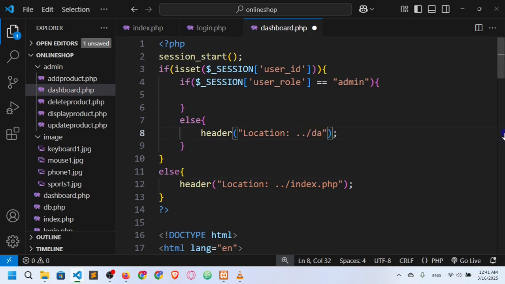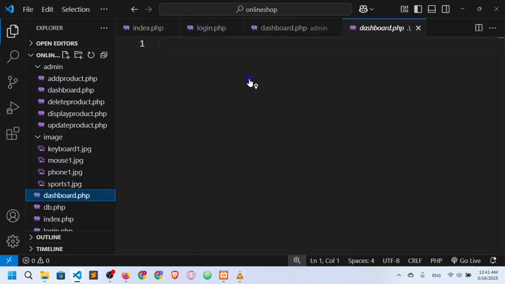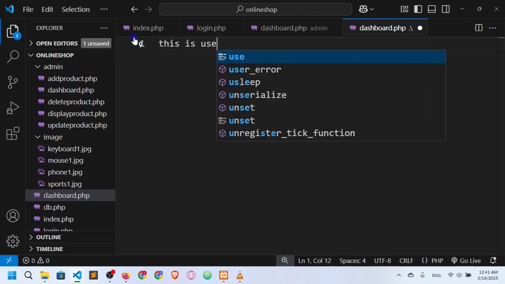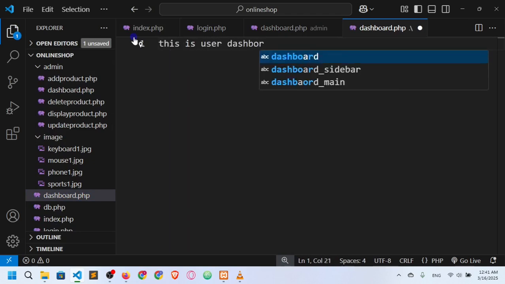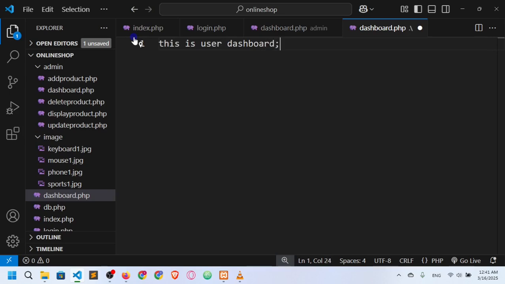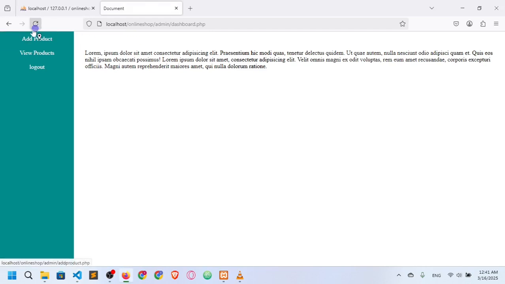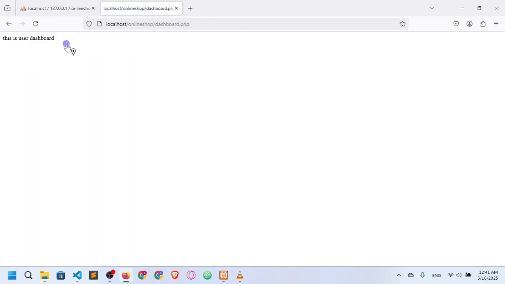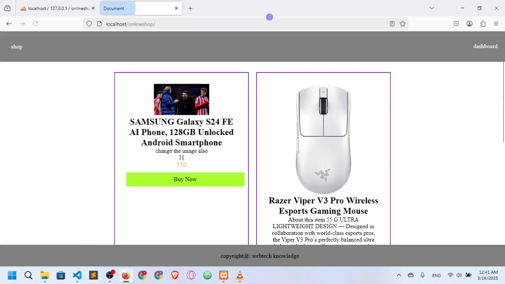Now you can go to the dashboard. I go to the user dashboard and I say here, let's say this is the dashboard, and refresh. Okay, now you can see this is the user dashboard, right? So we have fetched the data from the database, and we have fixed the login and sign up buttons also.